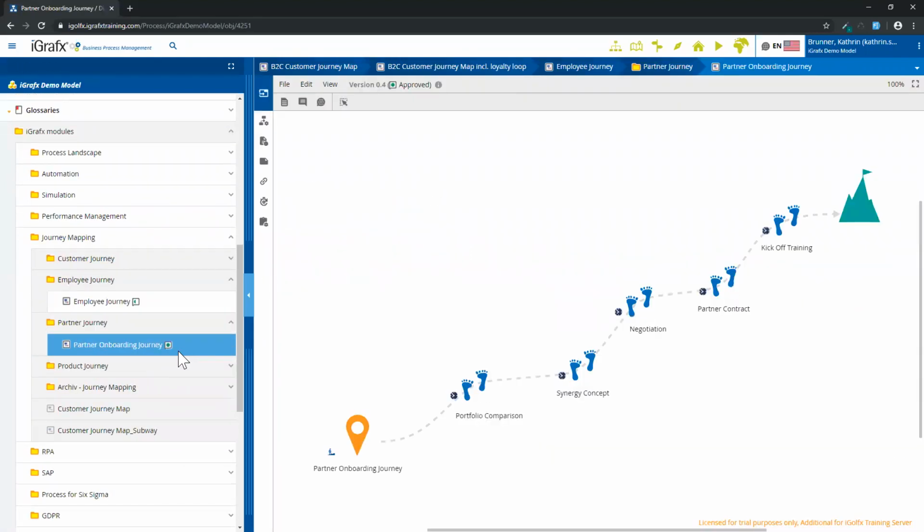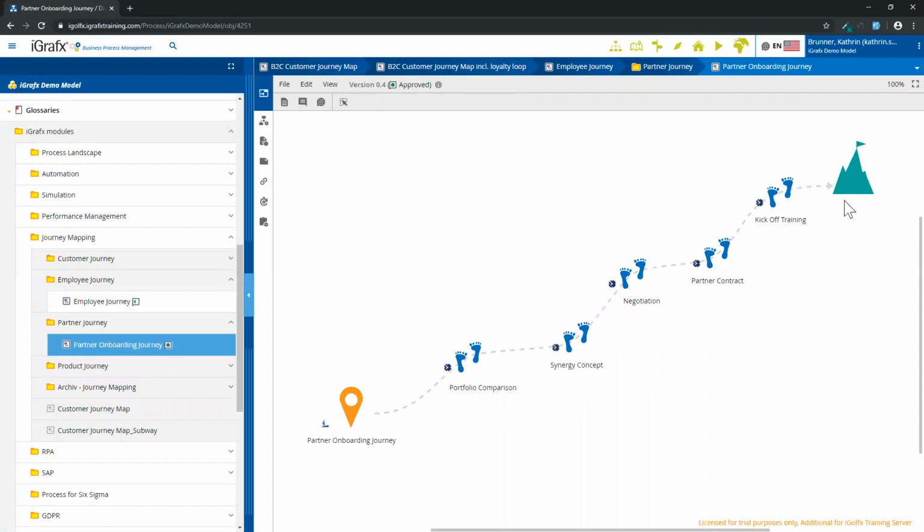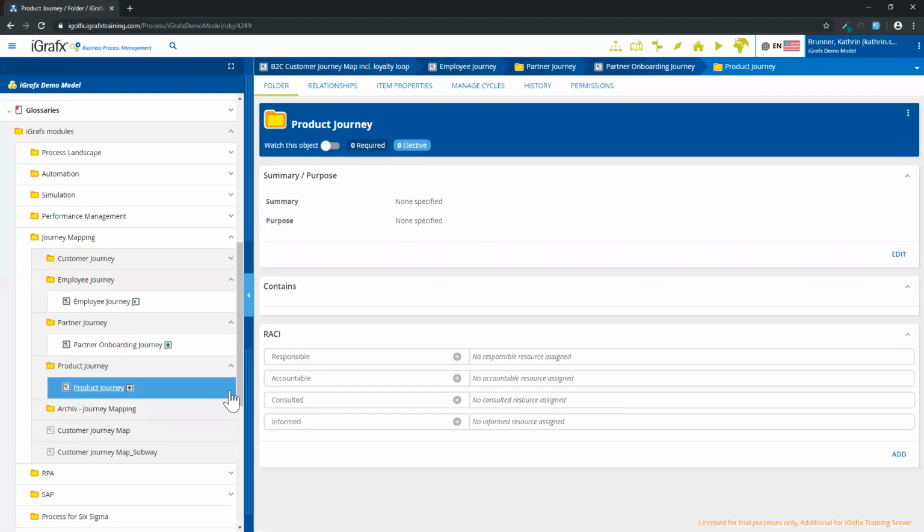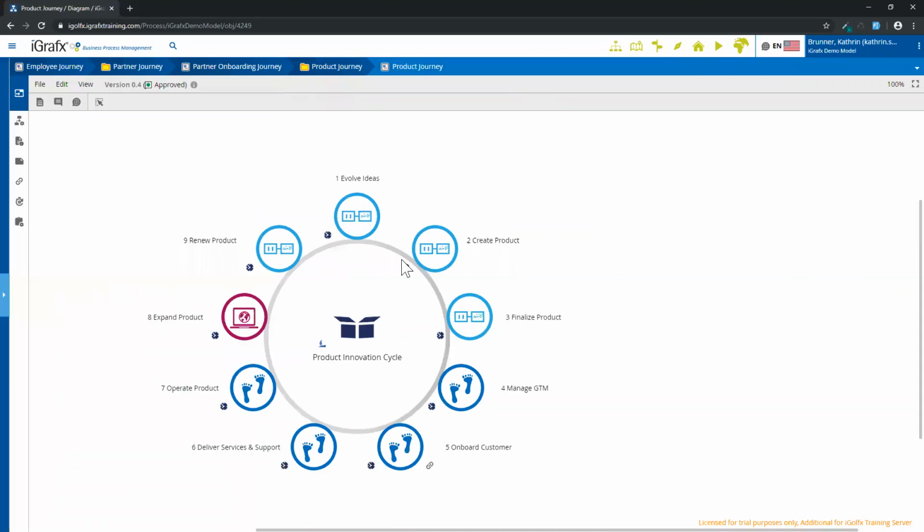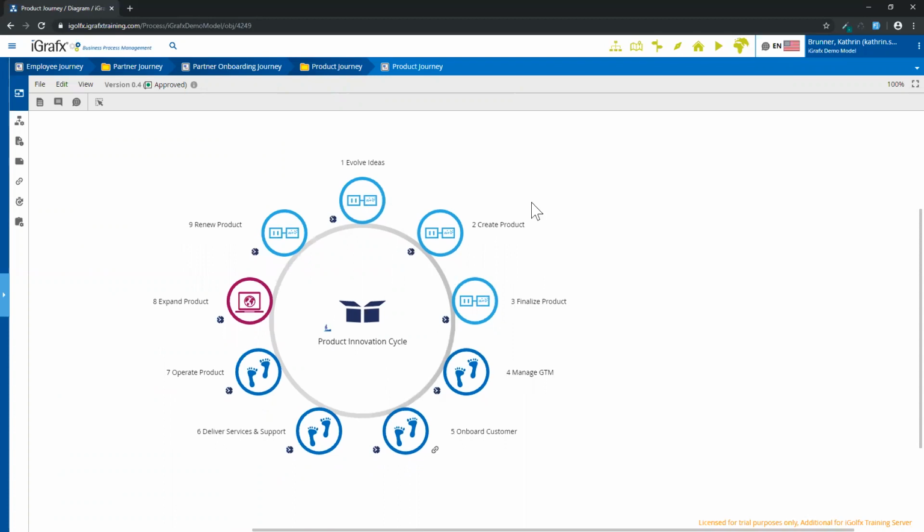So, similar to that, you can create very different journeys depending on what you want to have a look at. So you see from very BPM to a completely different design, everything you can use, or even like the product journey here, where you also have a round trip from evolving, creating, finalizing, onboarding the customer until the product is renewed or recycled and it goes along. So you can also interconnect these journeys with each other.